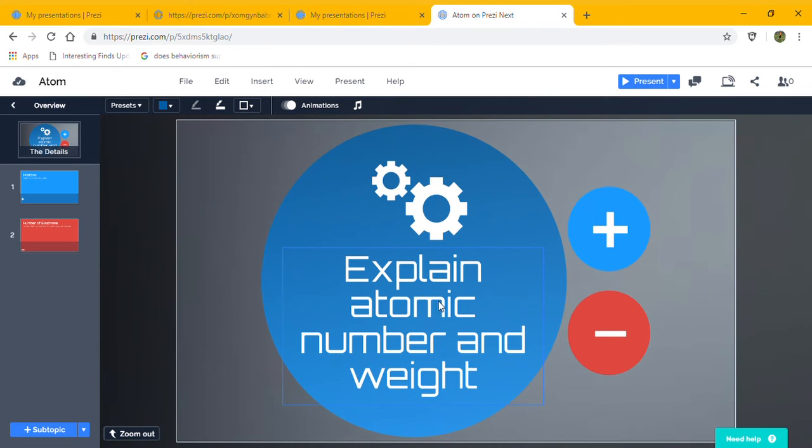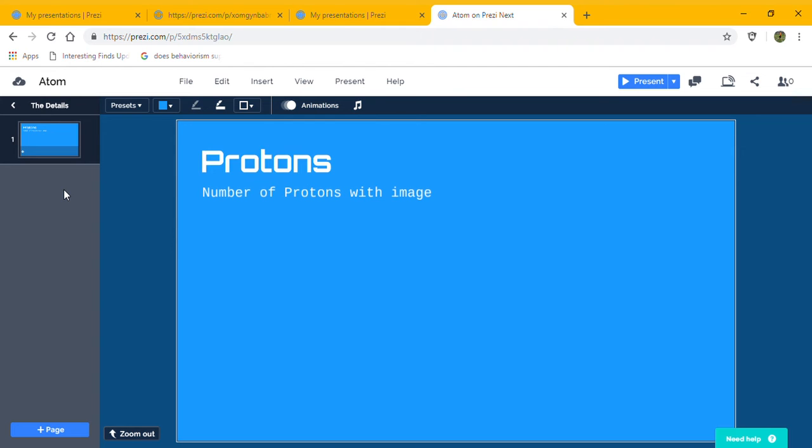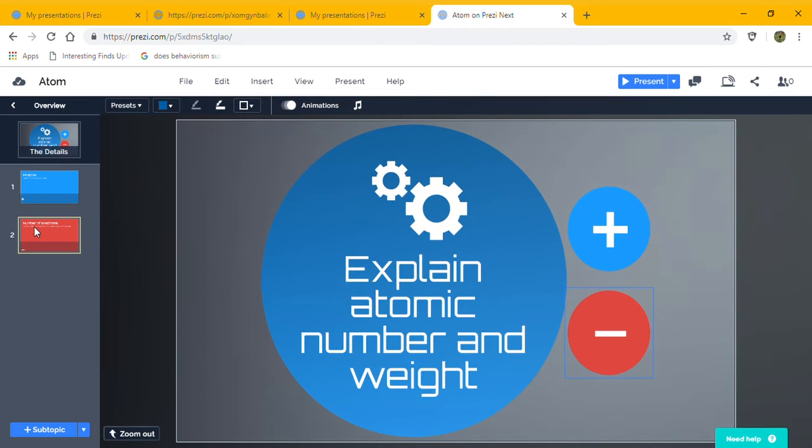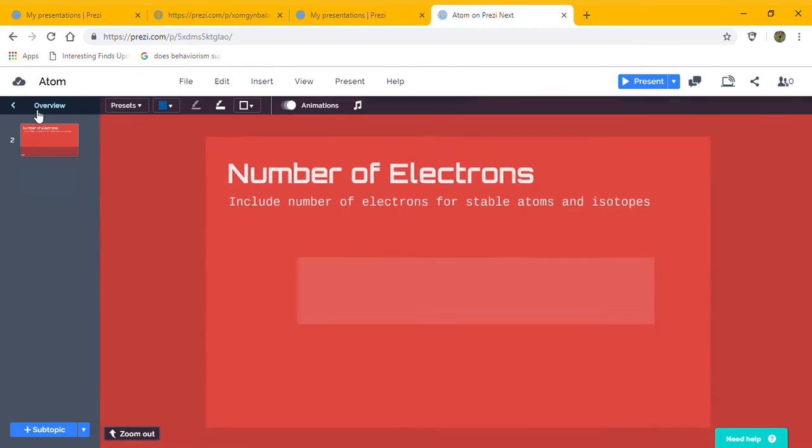You will explain your atomic number and weight and why it is those numbers. And then if you click on the plus sign, which is located in box 1, it will ask you for the number of protons with an image. And then the -1 is the number of electrons. Include the electrons for stable atoms and isotopes. So the stable atom is what you would generally see on the periodic table, while an isotope may be something different that you find out about in your research.